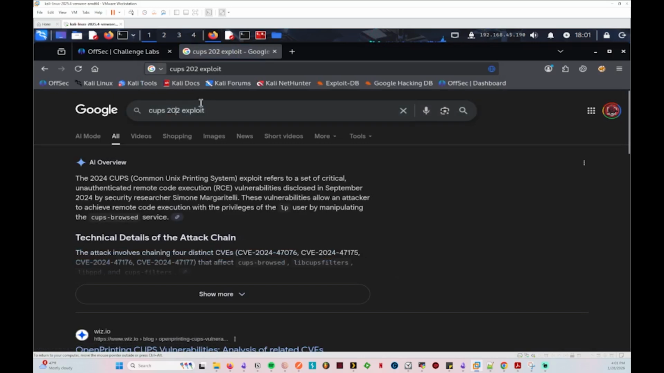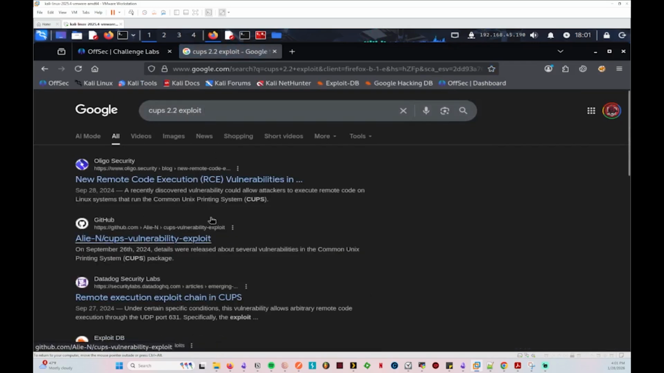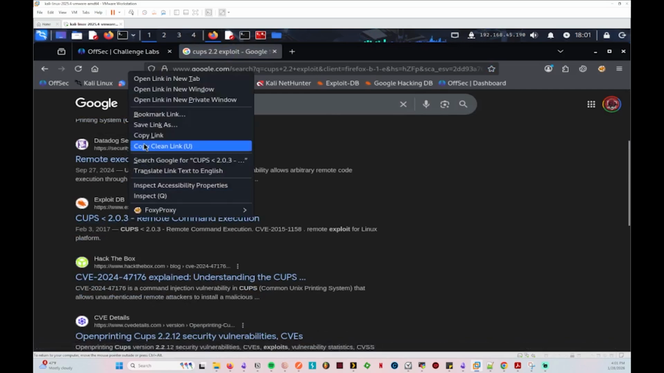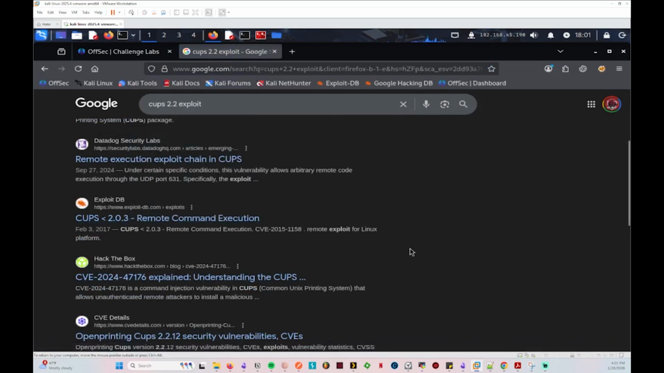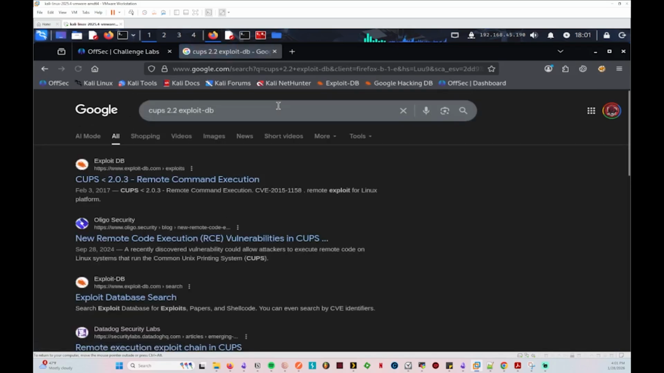I didn't say 2.0.2, damn it. I said 2.2. Fat finger on the wrong button. Alright, cool. So here's this. We got remote code execution, but hold up. Can't use this because this is under 2.0.3 and this is CUPS 2.2, so this ain't gonna work. So let's change the wording on this. Alright, so still we ain't got nothing.